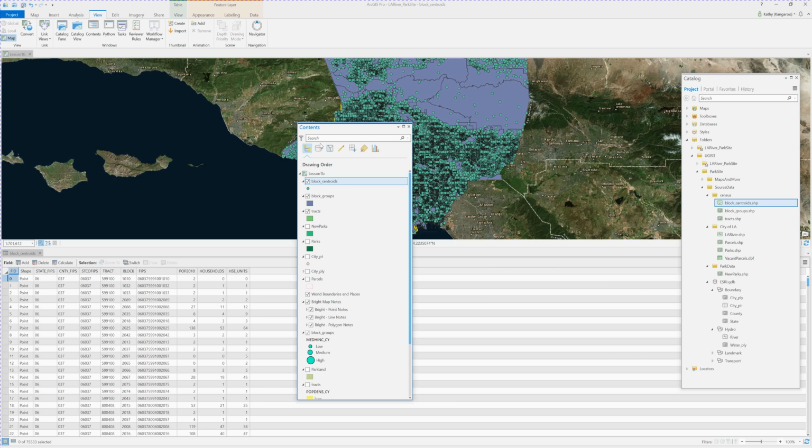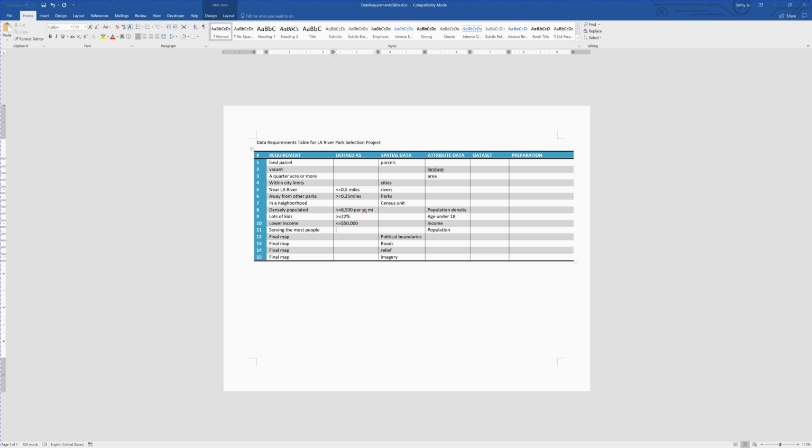So in row 11 of the data requirement table, in the define as column, we will go back here, serving most people. So we will say, okay, there, less than this and 0.25, and we are going to save it. And the data requirements table should look like this now. Perfect. And we can now state the problem in measurable terms that allow us to solve it with a GIS tool.